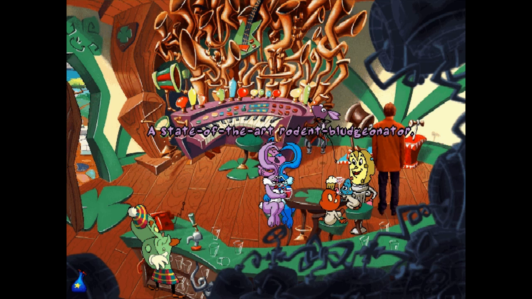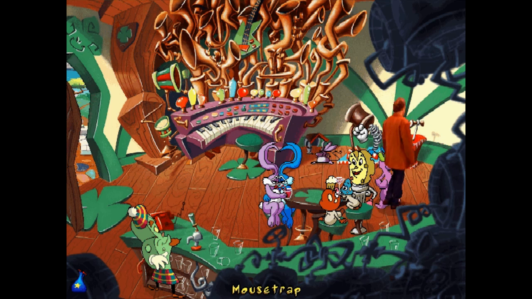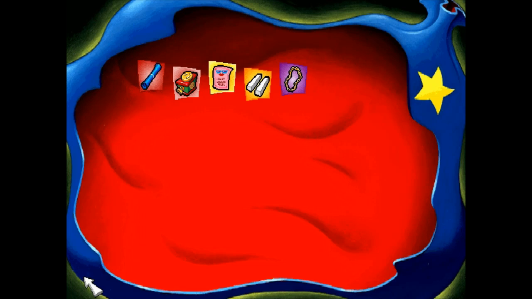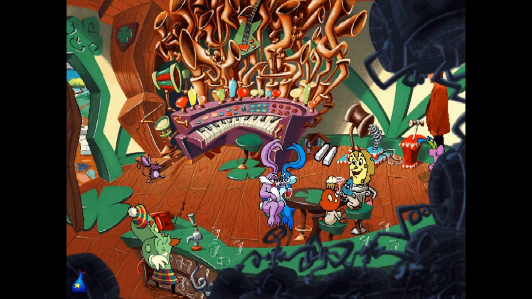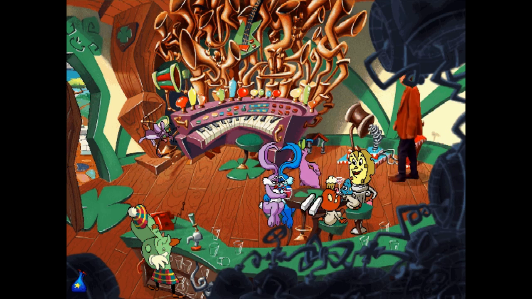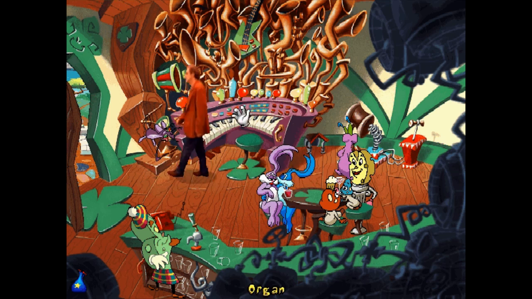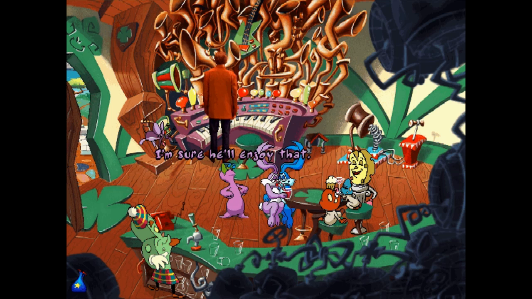A state-of-the-art rodent bludgeonator. A mousetrap. The little creep took off. Do you have anything that can stop him? Piano keys. Maybe I'll give the barman's organ a try. I'm sure he'll enjoy that.